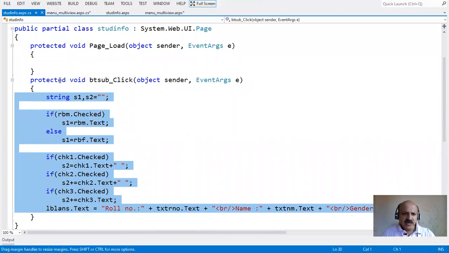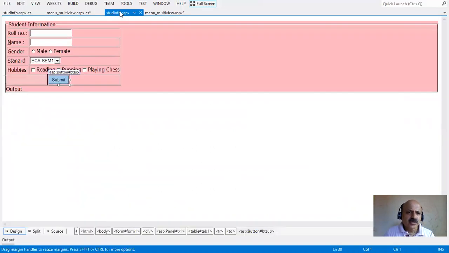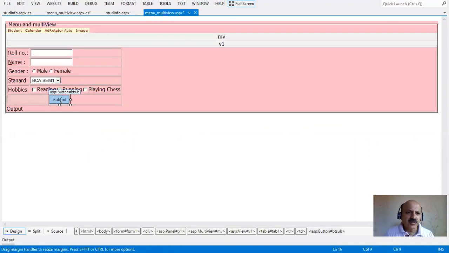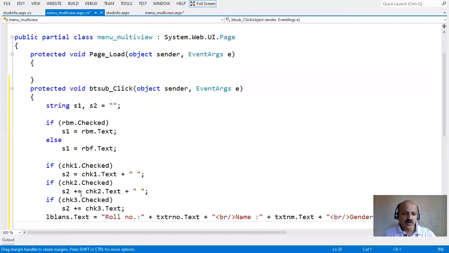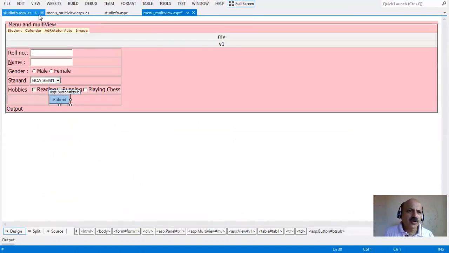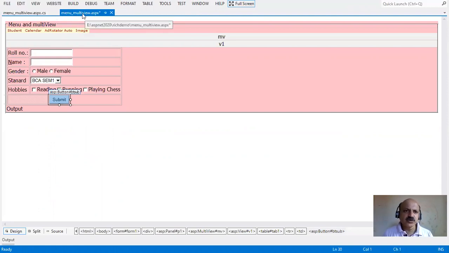Just label text, we bind all 5 fields of the student. So I show you roll number, name, gender, standard, and hobby. So there is our multi-view, and there is the submit button, and I just copy. Okay, so the first multi-view is ready now, so I copy, and after I copy I close this design file, and that is the core file. So our two files, that is design and that is multi and menu, a combination of these two controls.